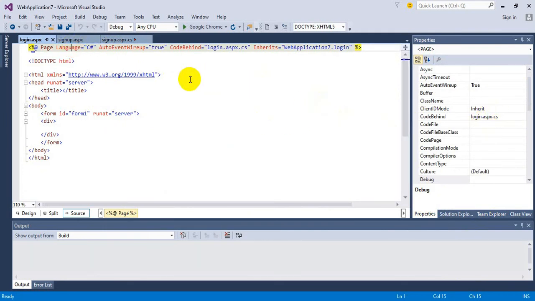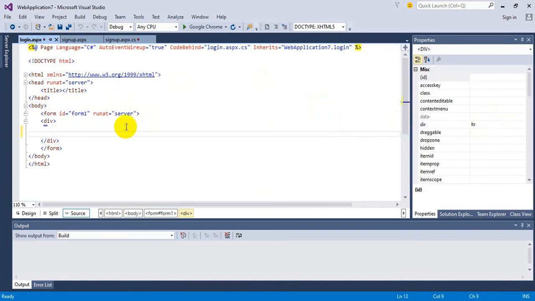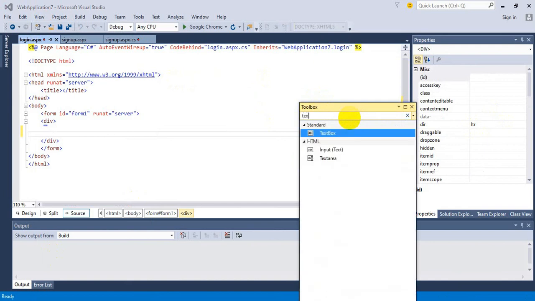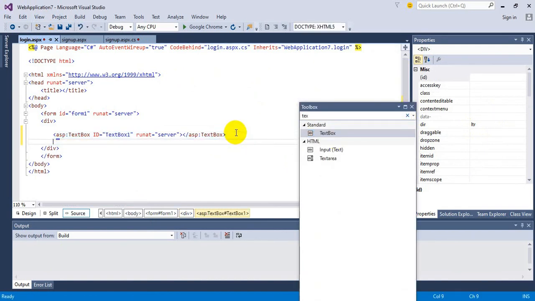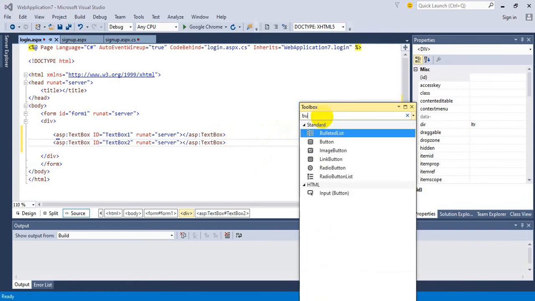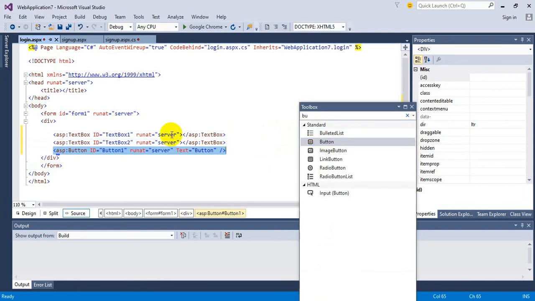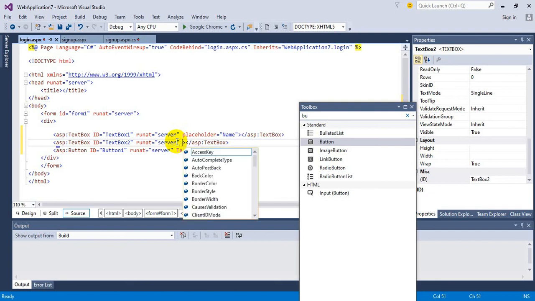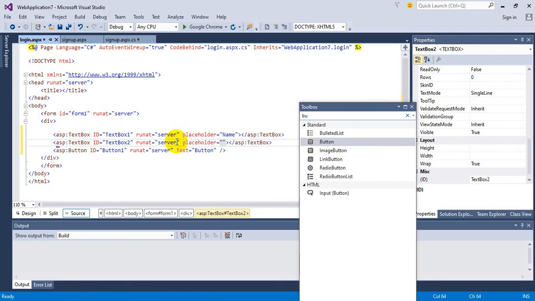I'm going to add two fields from the toolbox: textbox1, textbox2, and finally a button. Okay, I'm adding a placeholder here. The placeholder is name, and the next placeholder is password. So just Ctrl+Shift+B to build the project again. And if I check my login page with Ctrl+F5, look out, we have a login page.